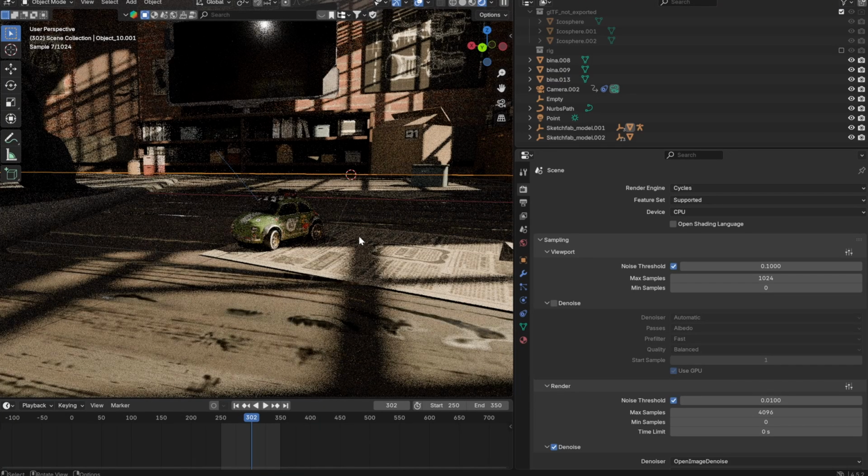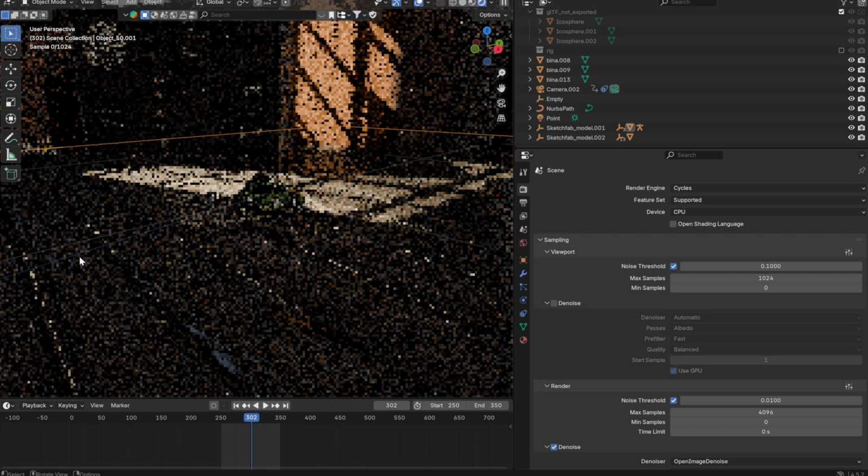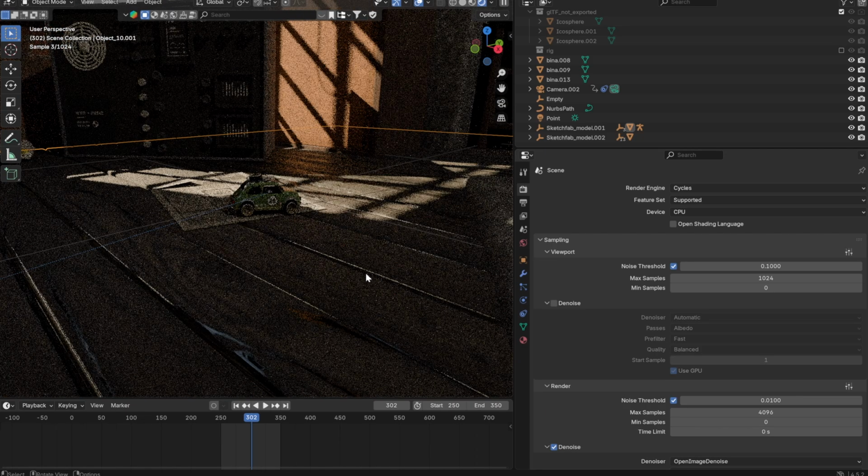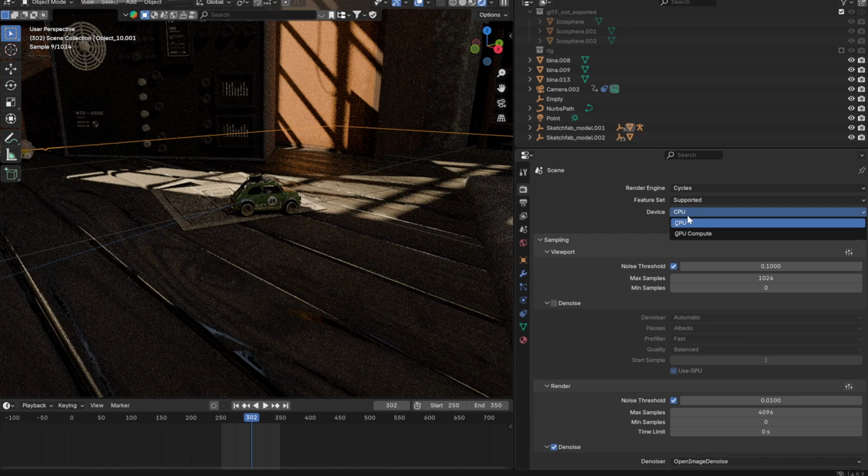So we've had Cycles X for a while now, and it's a huge improvement over the older versions of Cycles. You'll still occasionally run into slow and sluggish renders. In this video, I'm going to show you 5 practical tips to significantly improve your render times in Cycles.